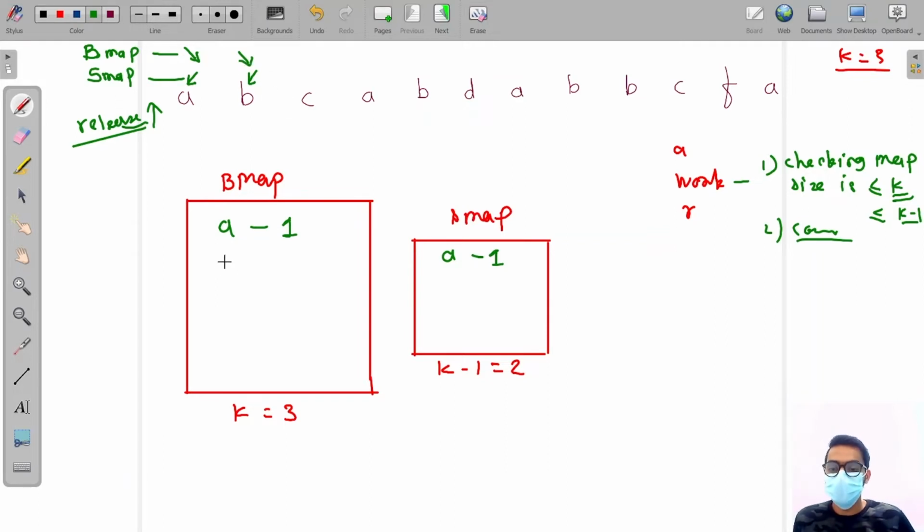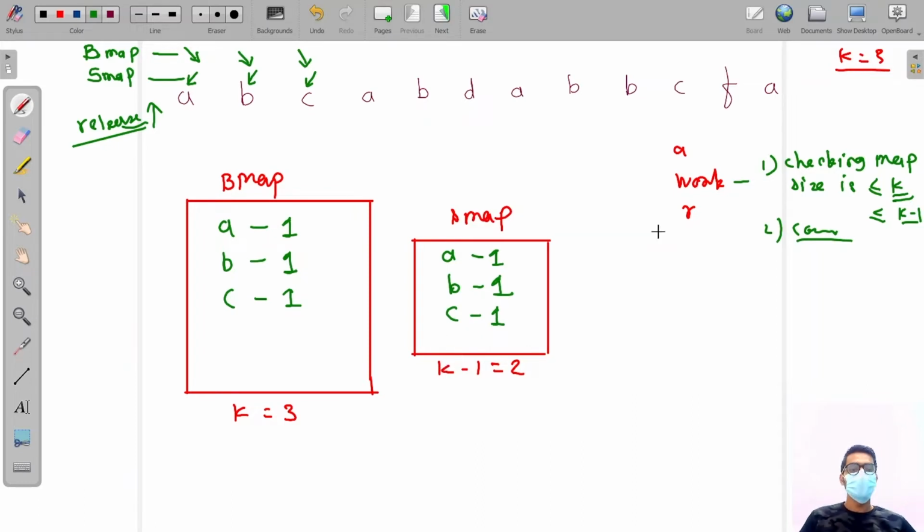So both pointers here, b appears for the first time, here also b appears for the first time. After that we are checking, is the big map size less than or equal to k? Yes. Is the small map size less than or equal to k? Yes, it is equal to k. Now again acquire in both maps. So c appears for the first time, and here c appears for the first time. So the first work is done for this iteration, that is acquire.